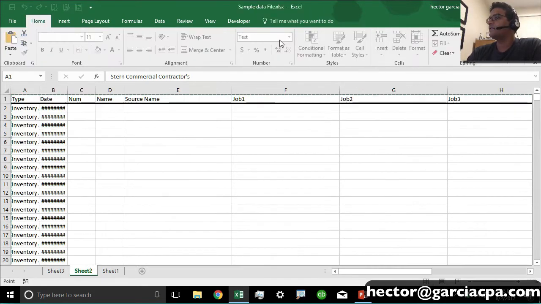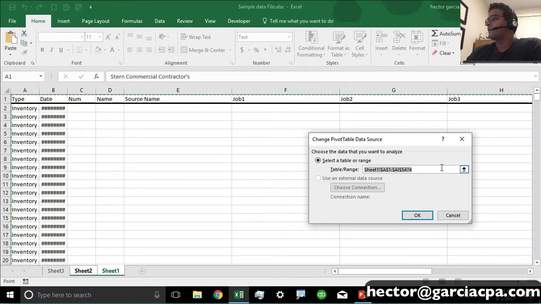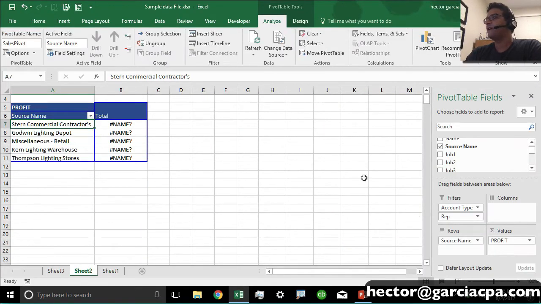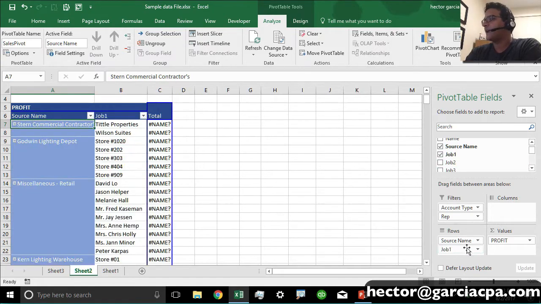So I'm going to click on change data source. I'm going to click here again and hit Control A. Remember, I changed the whole table, so I have to sort of refresh the data source, hit OK, and then click refresh one more time. And now I have source name and then job second.